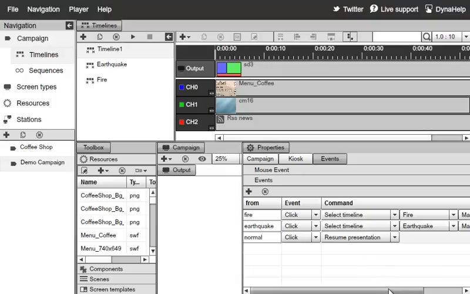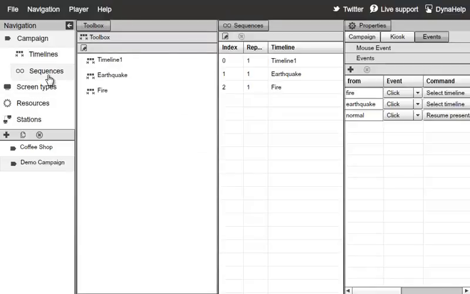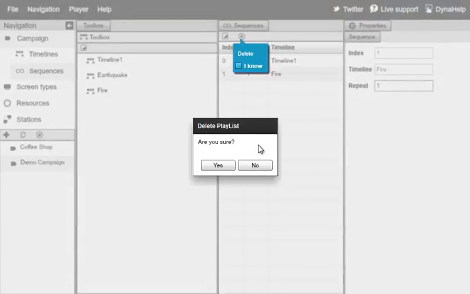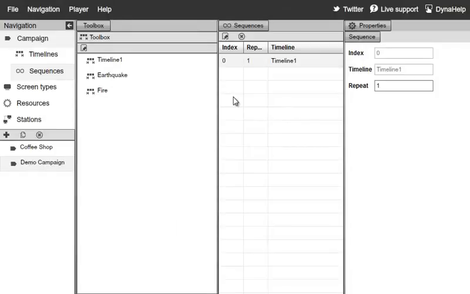Speaking of sequencer, now that we've set up our 3 events, let's go to our sequences. And this is a really important step. You want to make sure that you take out the earthquake and the fire timelines, since under normal playback, you actually don't want to play these timelines. You just want to play these timelines in case of an event or an emergency.